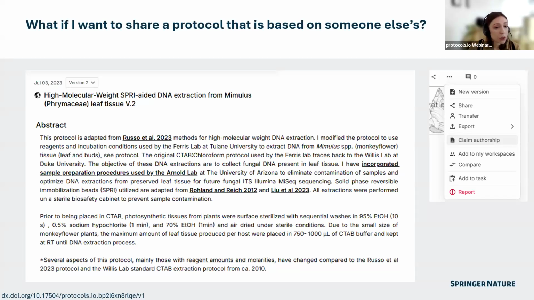So this is an example of where someone's done that. You can check this out via the DOI here. They've published this protocol in Protocol Studio, but in the abstract, they've explained what different resources they used to arrive at the protocol that they're publishing. So you can see, it's adapted from this publication, and we can also see that they highlighted other resources that they incorporated into the protocol. So they incorporated these other sample preparation procedures, and then other procedures around these solid phase immobilization beads and exactly where they came from. So they've taken several protocols and combined them into one protocol for a specific purpose. They've done a really good job with putting that information in the abstract here.